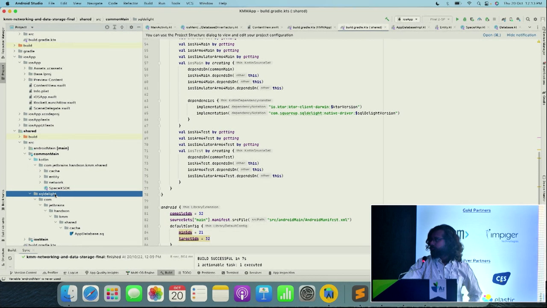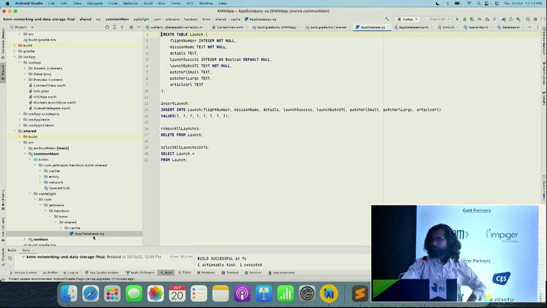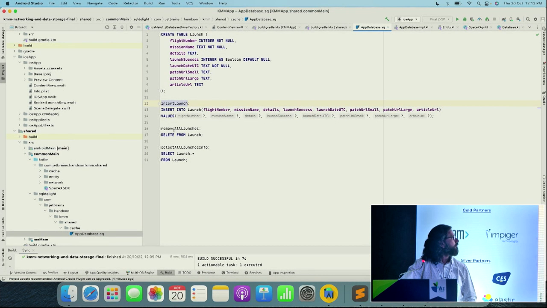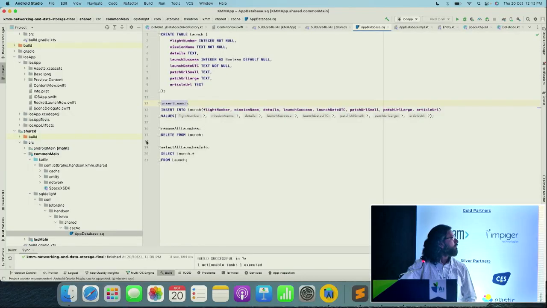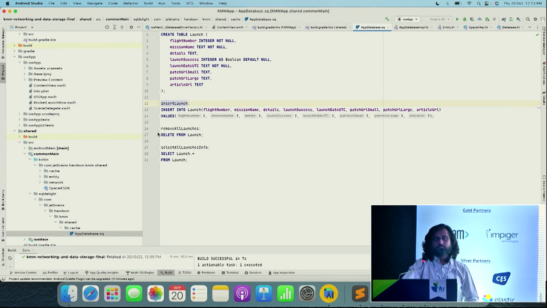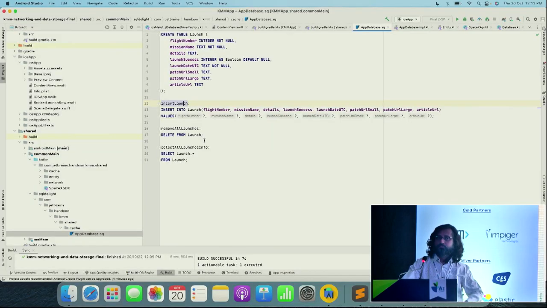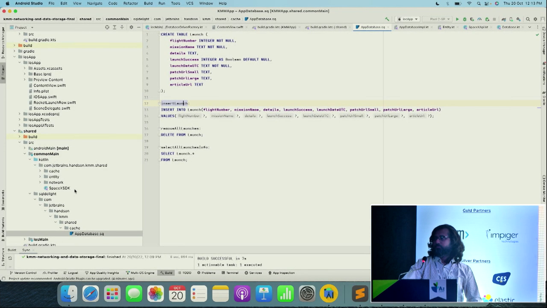SQL Delight talks about the database. This is a simple query, written in words. The insert launch tells it's an insert, and the remove launches tells the SQLite framework library that it's a delete. So when I compile this appdatabase.sq, it generates code which can be used from the application.